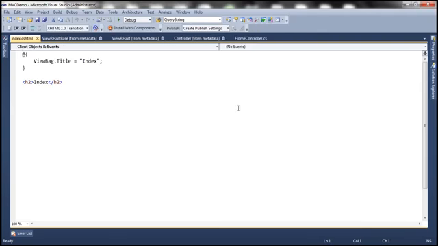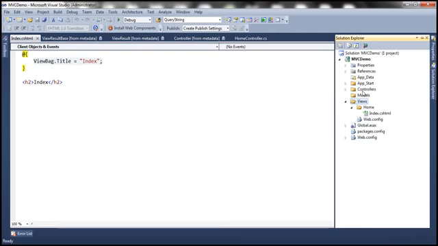This should add a view with the name Index.cshtml to our project. Let's see where it has been added. Look at this. Within the Views folder, I've got another folder here, Home, and within that Home folder Index.cshtml is present.